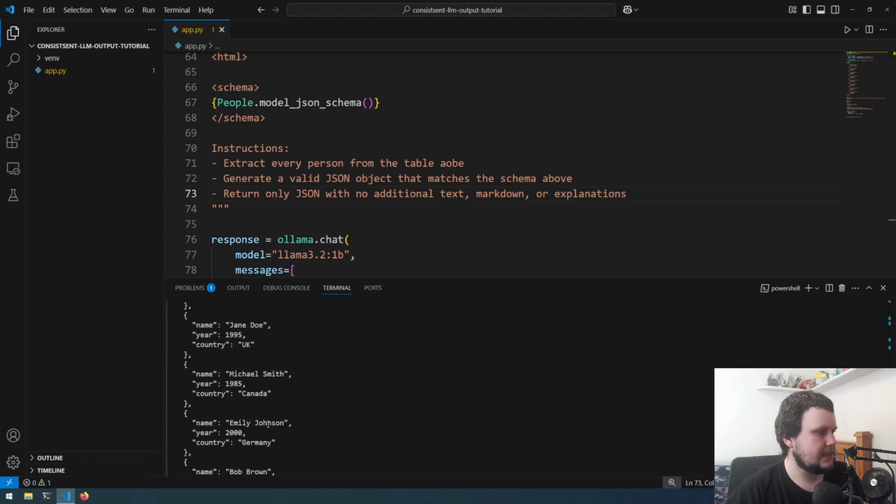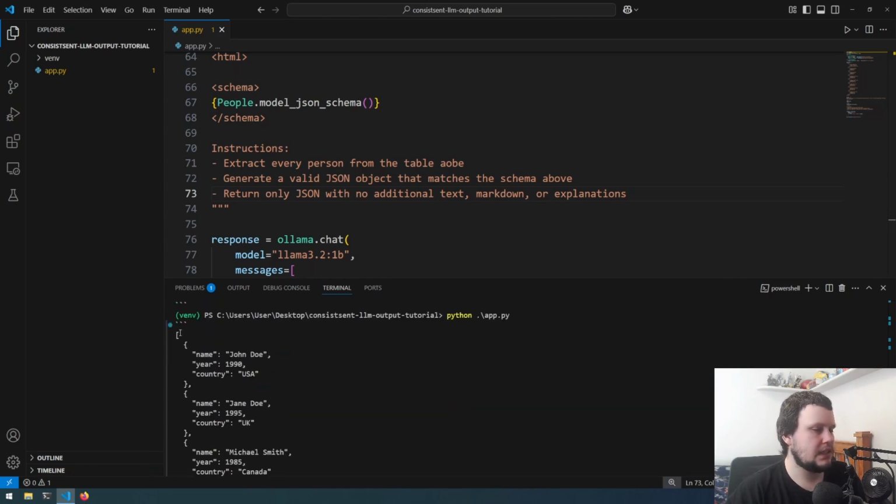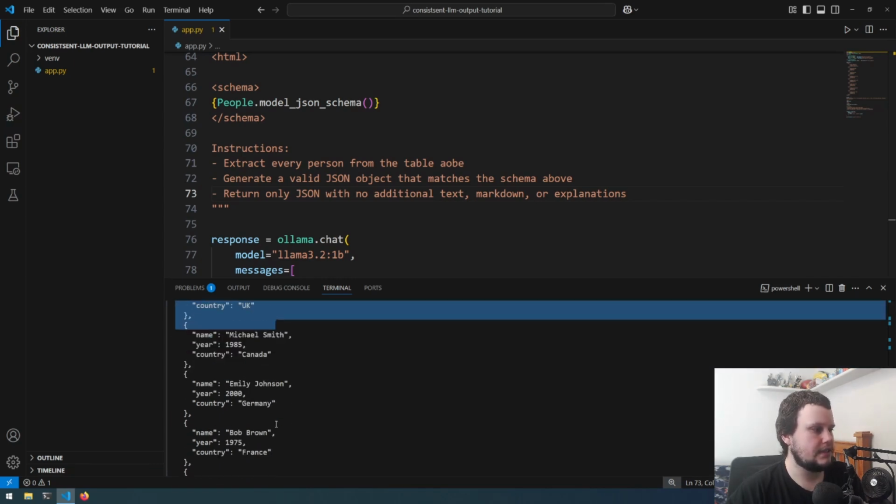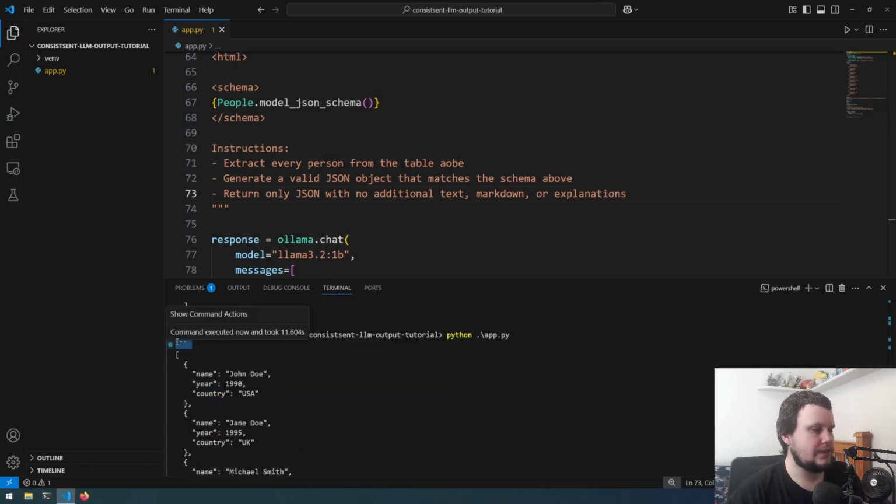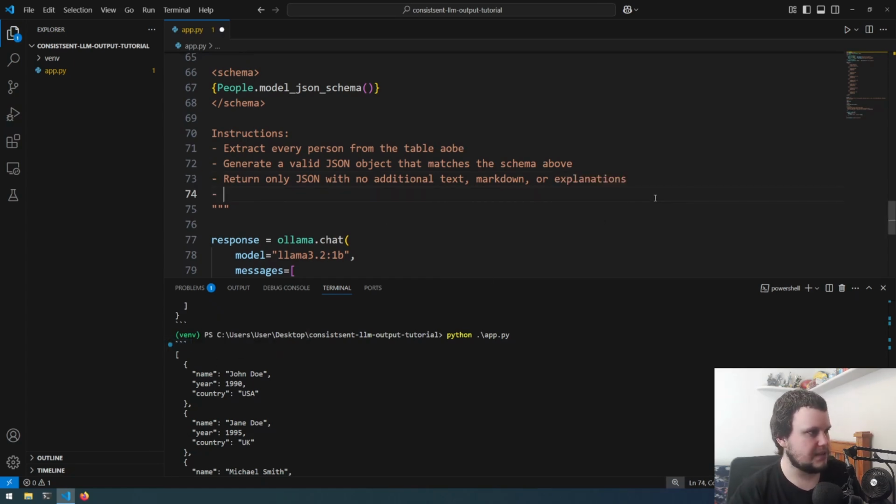It hasn't given us exactly the schema, because it needs to be an object which has a key of people, and then this is inside of it. It's also included these backticks, or whatever they're called, within it. So it's not quite there yet. We'll add some more instructions.